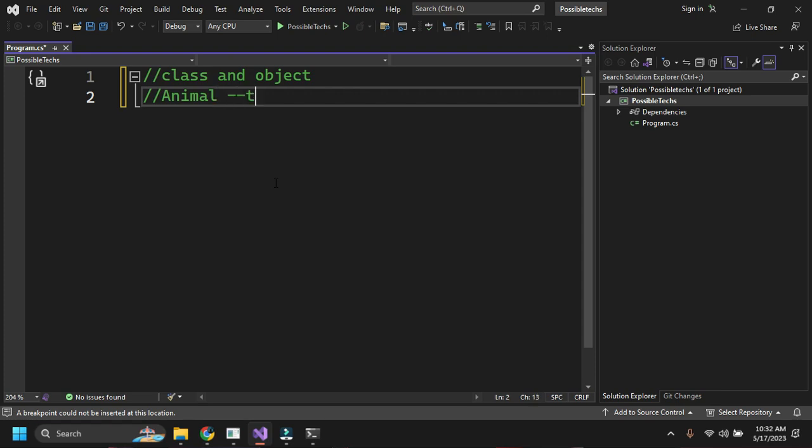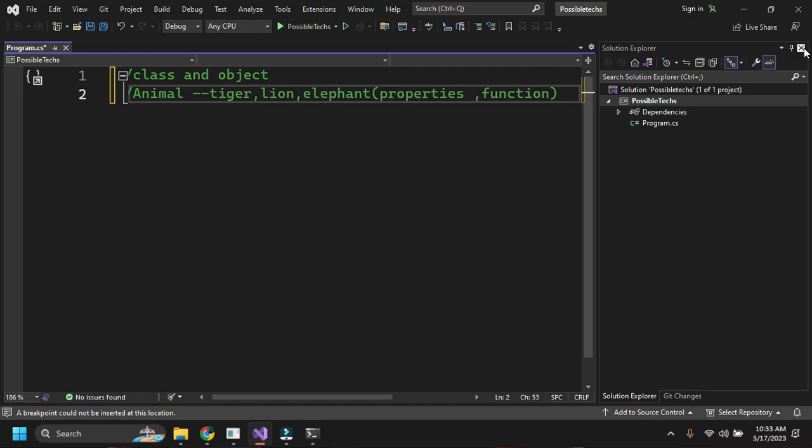But if I say the tiger, the lion, the elephant, or any other animal name, they exist in the real world, they take space, they have properties, and they can do something. Let's take the example of the tiger. A tiger has a certain color, height, and weight, and a tiger kills other animals like deer. So that is a function of the tiger. Every animal has properties and functions.